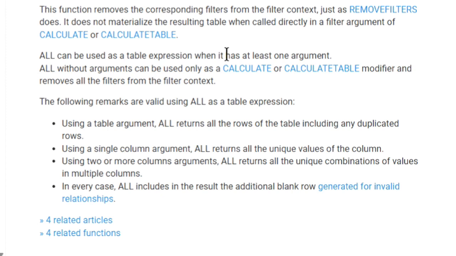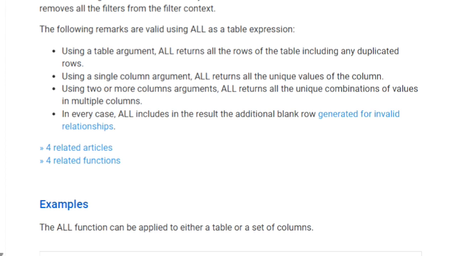With a table argument, ALL returns all rows of the table, including any duplicated rows. Use a single column, it returns its unique or distinct values. With two or more columns, ALL returns unique combinations. So if you have two columns, it returns every distinct pair combination. So that's the documentation. The table expression is not a very common use case.